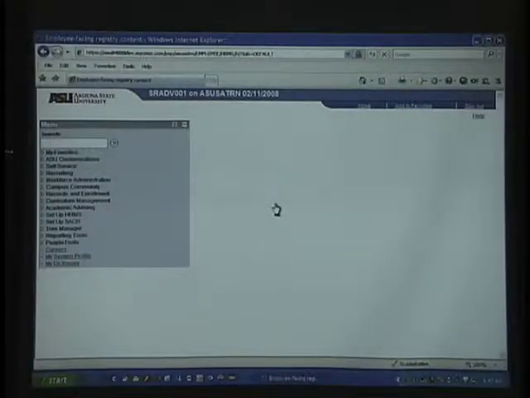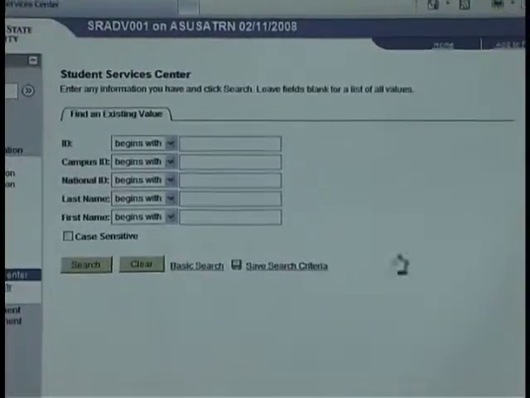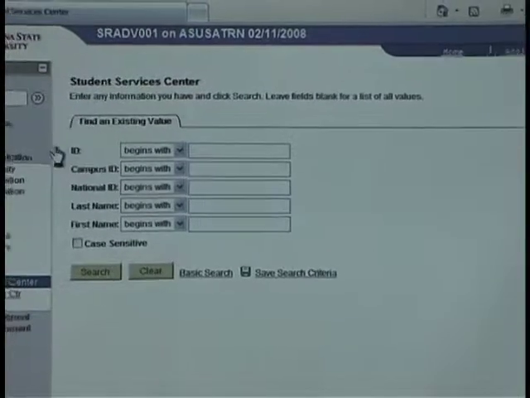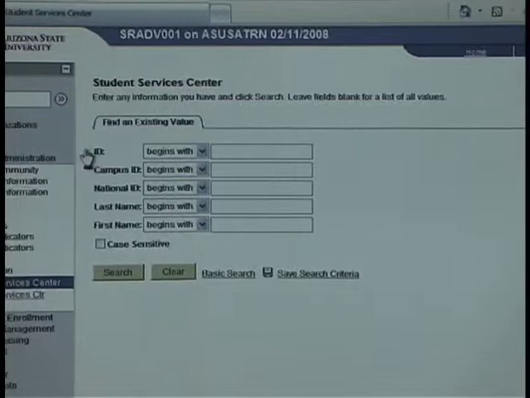The screen on the Student Services Center lets you drill down into all sorts of information about a student. You'll log into PeopleSoft as yourself using your ASU Rite ID and password. Go to Campus Community, Student Services Center, and then you'll search for the student that you want. Again, remember that the ID is the affiliate ID, which is the 1000 ID.